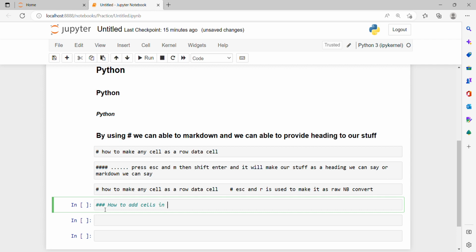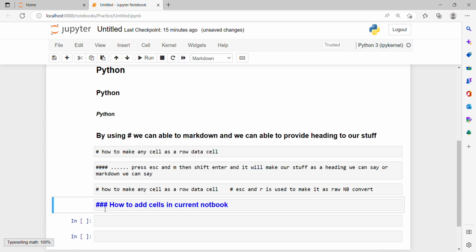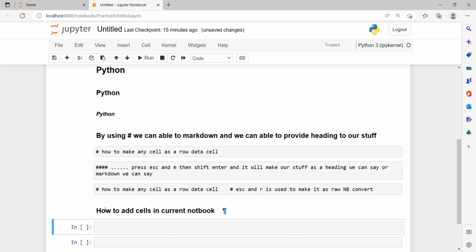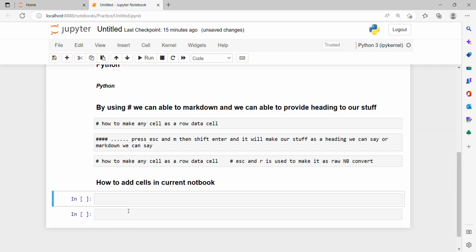How to add cells in the current notebook: use Esc then M, Shift, Enter. Whenever you practice, make sure you understand how to do all of this.